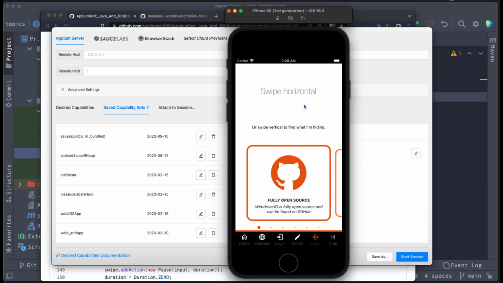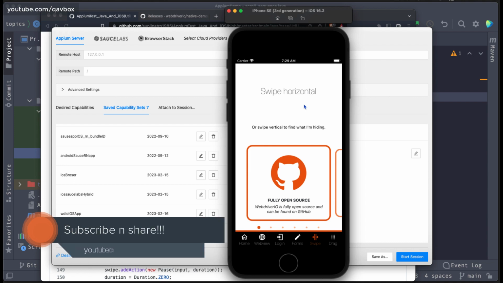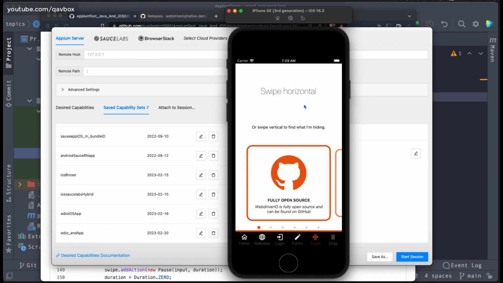Hello everyone, welcome back. So in our Appium series, today we are going to see how we can scroll horizontally and vertically by using the Appium Java. We have already seen these concepts in our previous sessions, but today I'm taking another mobile application to see a different perspective and how easily we can experience the scroll mechanism.